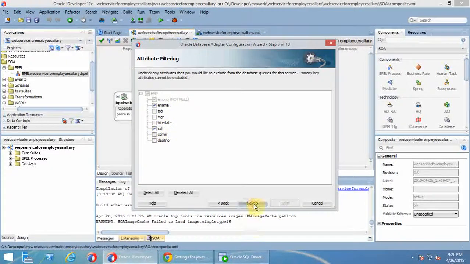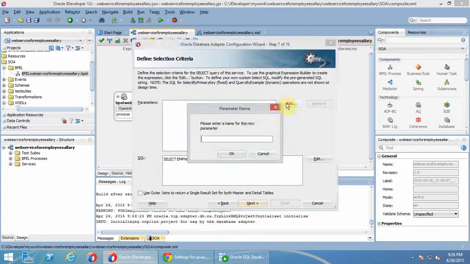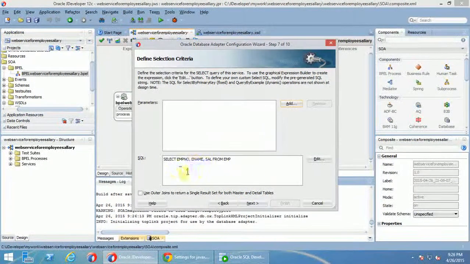Next, for example, if I need a parameter, by default they will select employee number, employee name, salary from the employee table. So we will filter our data. I do not need all the employee information. I only need the specific employee information based on my input variable. So I will put the input variable here.